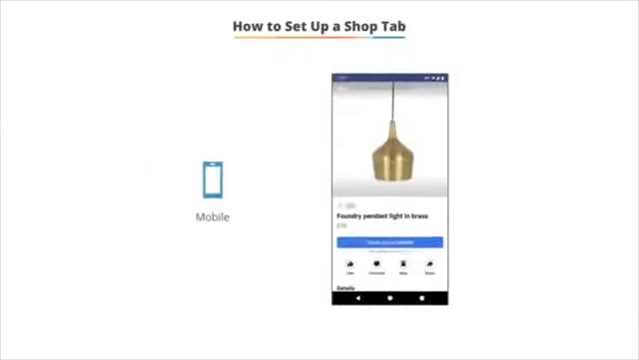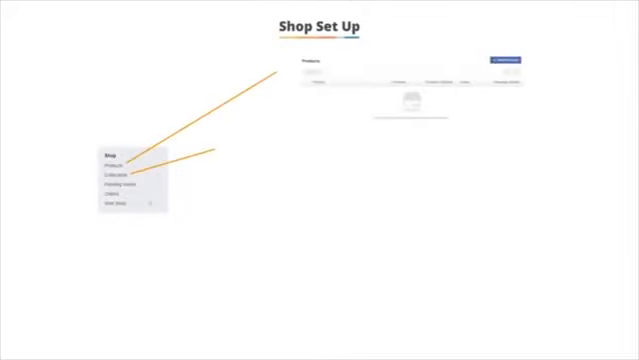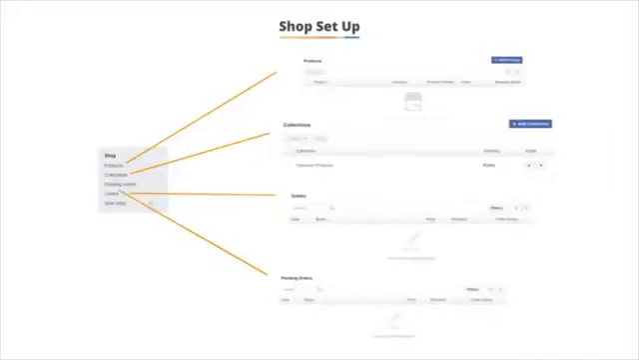On the mobile you can show the product specs, a photo, the price, the details and the link to the website. In the shop setup you can manage all aspects of running your Facebook shop. You can add products, you can add collections, you can get an overview of the orders and the pending orders.